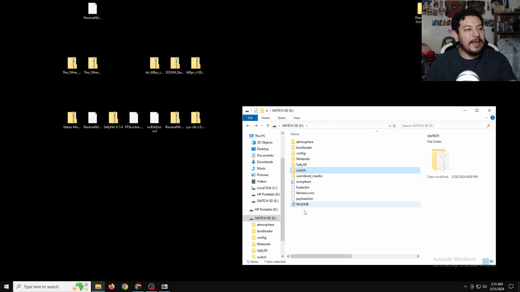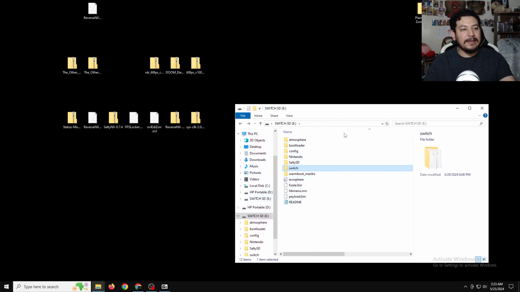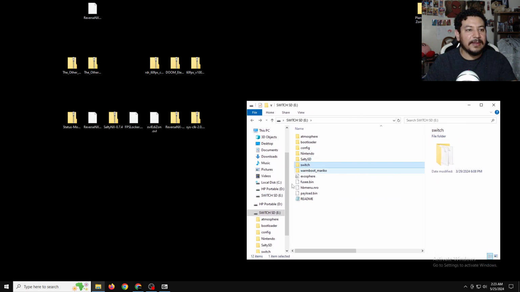Now we have the SD card set up. And the last thing that I wanted to talk to you about, because I don't know if I remember saying it, is that if you need the Tesla menu, my 2 packs here do have the Tesla menu.